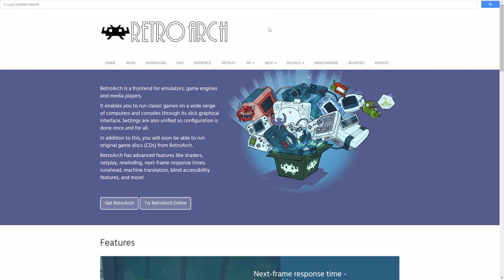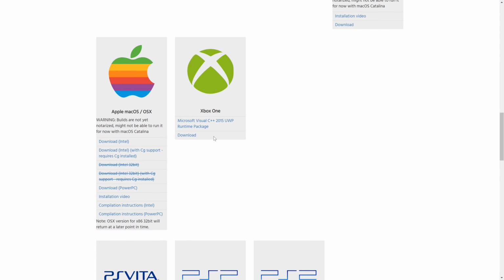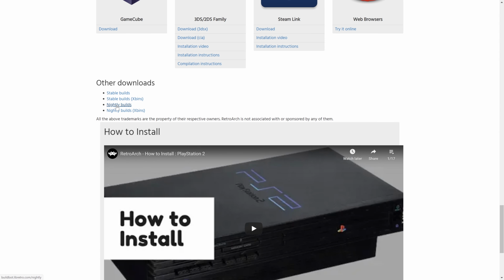A lot has changed in the last year, so it is time to once again jump into the wonderful console known as Dreamcast. The first thing you're going to need is RetroArch. If you don't already have it, head over to retroarch.com and click on the download tab. From here, scroll down to near the bottom and click on Nightly Builds.